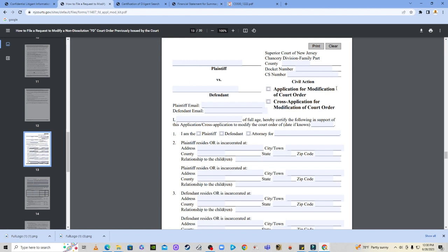Again, just fill out everything to the best of your knowledge. You should already have a docket number and a CS number now. You're the applicant if you're initiating this motion. If the mother of your child or the other party is initiating the motion, or they've already done it, you're going to just click cross application. So the person starting it is the applicant, the person responding is the cross applicant.